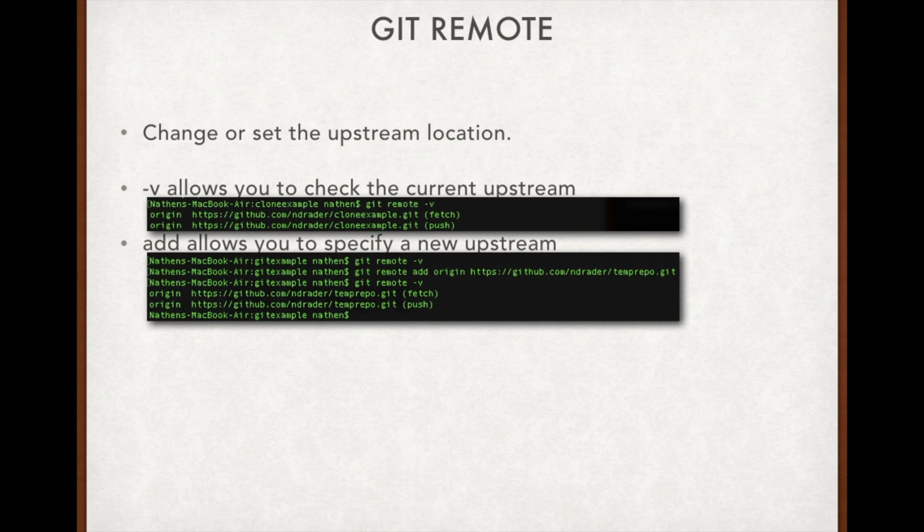So back to the remote directory, you can use git remote to change or set your upstream location or your remote origin location. If you use -v, which stands for verbose, you can see information related to the git remote command. When we use just git remote -v, you get that the current place it's connected to with origin is the directory clone example.git, and that's where you're going to fetch from and push to.